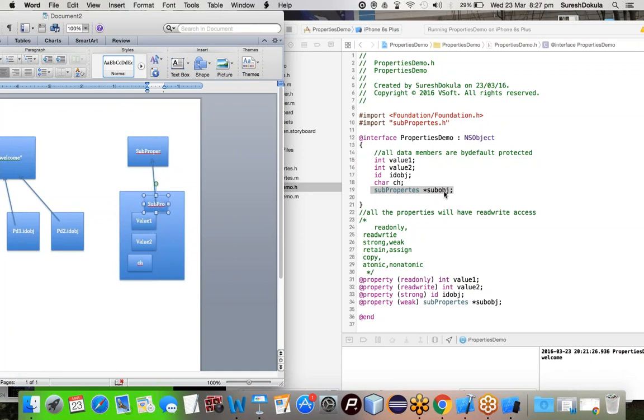So sub obj is one of the objects of the sub property class. This sub property already has some memory. So when this memory is pointed to by another reference, it's weakly referred. This address is referred weakly by this property. So if I want to delete this PD, once the PD gets deleted, if this property has a weak reference, then it will get deallocated.